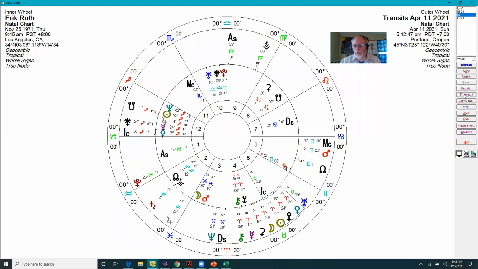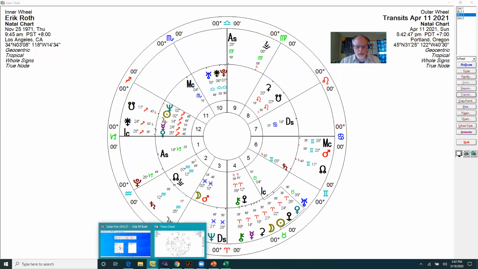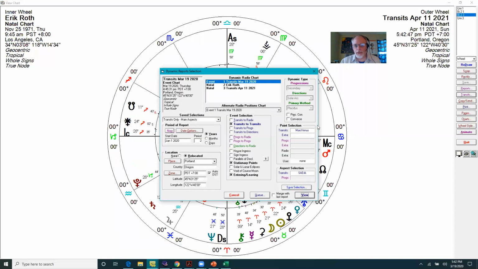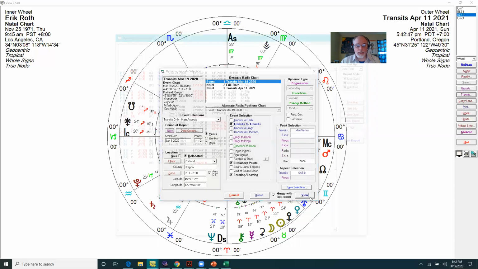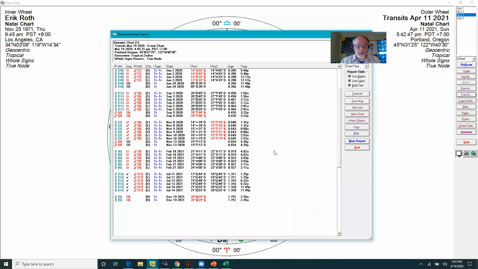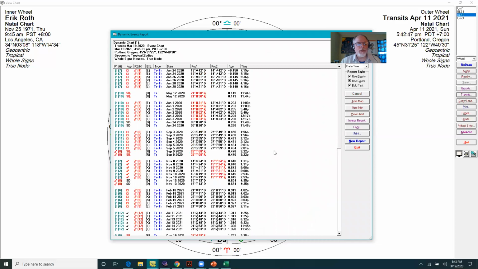But if you click on transits again, there's an interesting feature that I want to leave you with, is you can actually merge it with your last report. So we can go ahead, the current transits to transits, and we did a Chiron report last time. So let's see what that looks like. Oh, it's because I exited out. Okay, I'm going to show you how this works now.